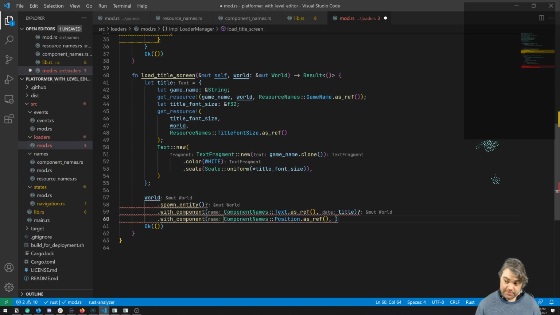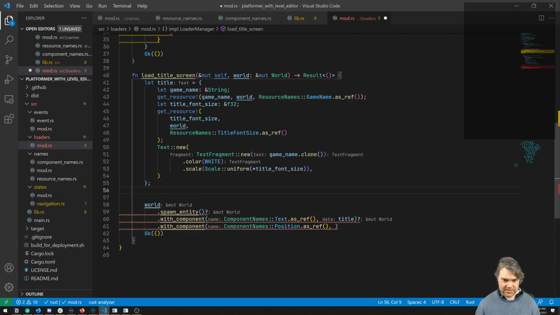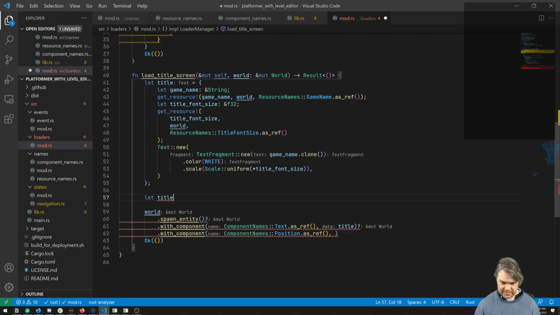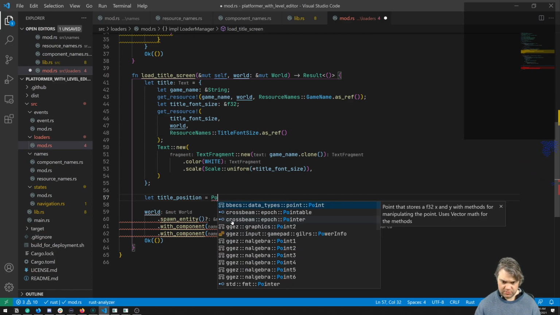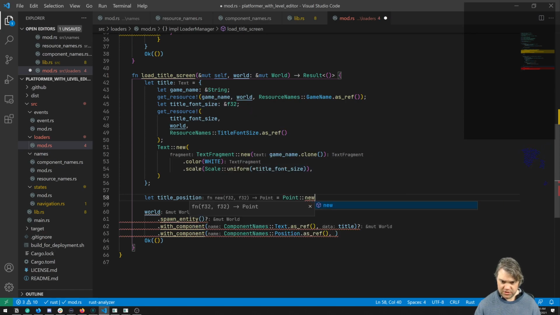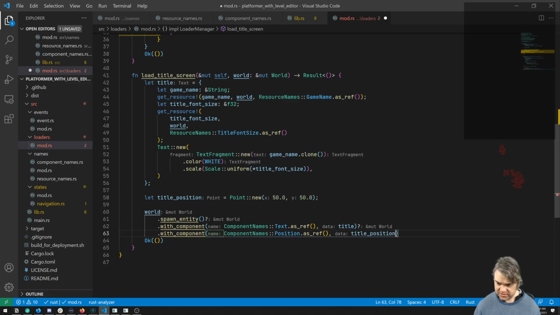So we're going to be using a point from BBECS. So this is probably going to be something like let title position equals this point new. We can arbitrarily place this wherever we want. So let's just go like 50.0, 50.0. And then we'll put that here. So title position. With those two things, I think we have enough to actually create the system to now display this.